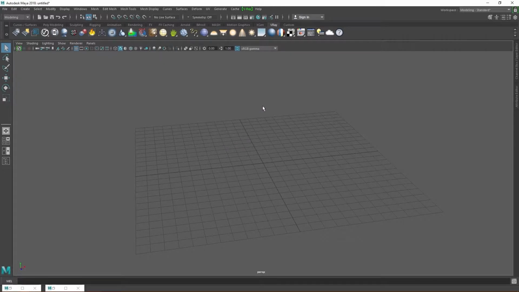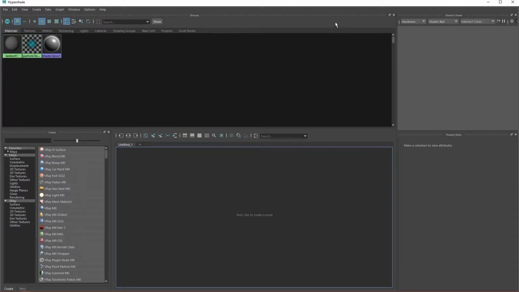Before we get started on materials, let me introduce you to the Hypershade. This button here, when clicked, opens up a new window called the Hypershade. So immediately we see a new set of windows that perform whole new functions. But don't be overwhelmed, we'll tackle them individually.